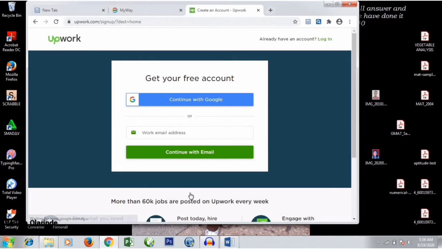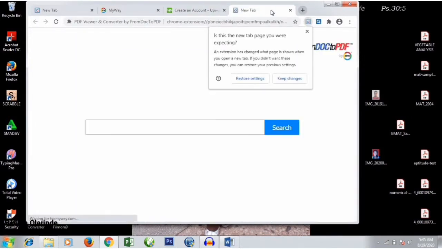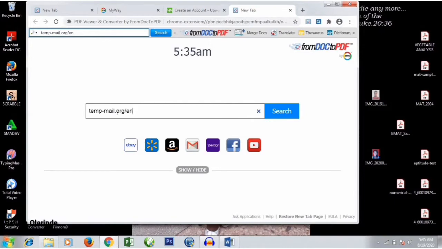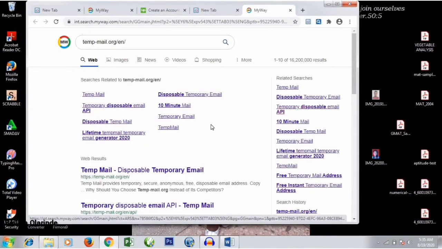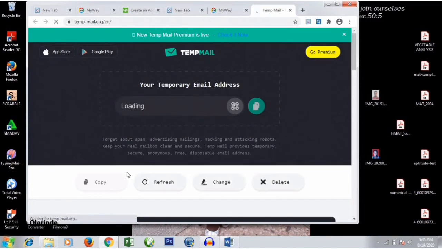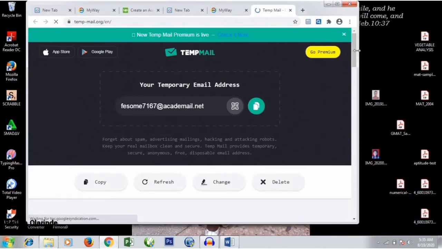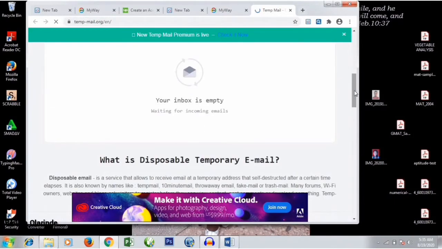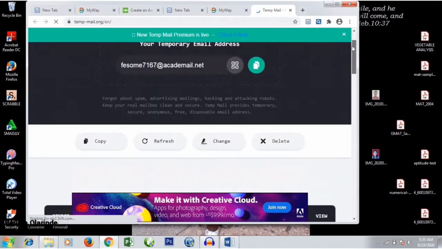Now I need an email, but because this is a demonstration, I'm going to be using a temporary email. I'm going to use this email here, and then this is my inbox.